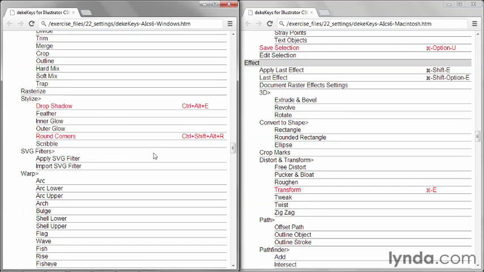And then the other great effect, which is Drop Shadow, has a keyboard shortcut of Control Alt E or Command Option E on the Mac. For round corners, I've given you Control Shift Alt R or Command Shift Option R on the Mac.